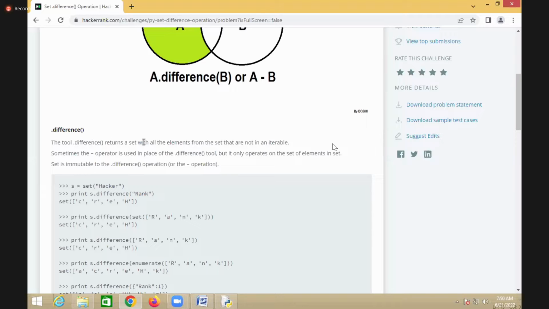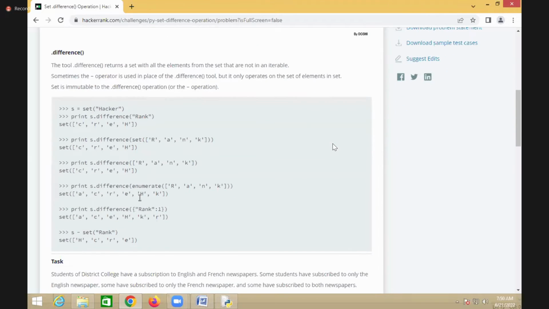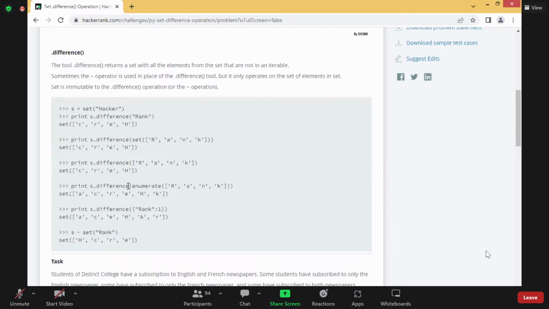The tool difference returns a set with all elements from the set that are not in an iterable. Sometimes the minus operator is used in place of the difference tool, but it only operates on the set of elements in the set. Now set is immutable to the difference operation. Okay, now this is how it is.